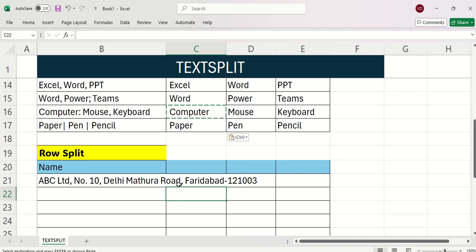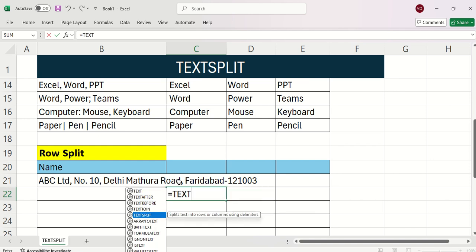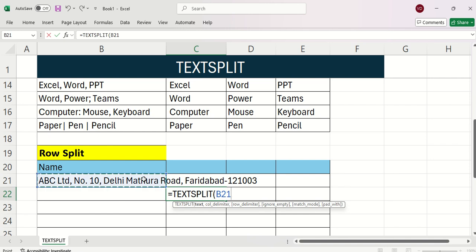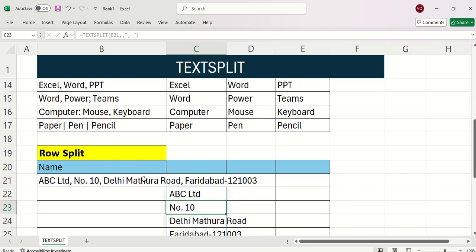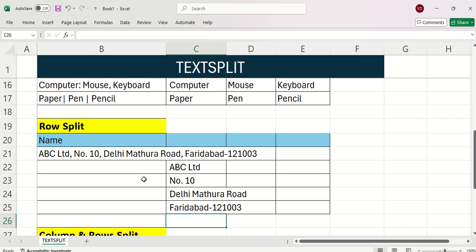Also, now that we have learned the column delimiter, we can split into rows. Suppose I have this address which is in one row and I want to split it into rows. So just TEXTSPLIT this cell. Here I don't want a column delimiter, so I will put a comma again, then the row delimiter. I know that there is a comma space, and then it will work. Just press enter, see my address is converted into rows.